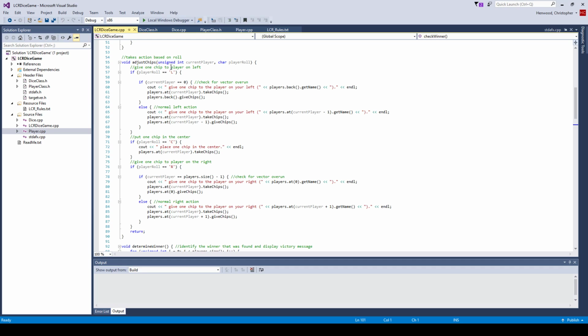Here we have one of the important functions. This is the adjusting of the chips. So it receives the current player and what that player rolled. Now we have to determine if it was a left, center, or right. It says right here, check for vector overrun. We might want to add a little comment block at the top to make this explicit, but basically the order of players, it's assumed that the person below the current player, as in one position lower, is on the left, one position higher is on the right.